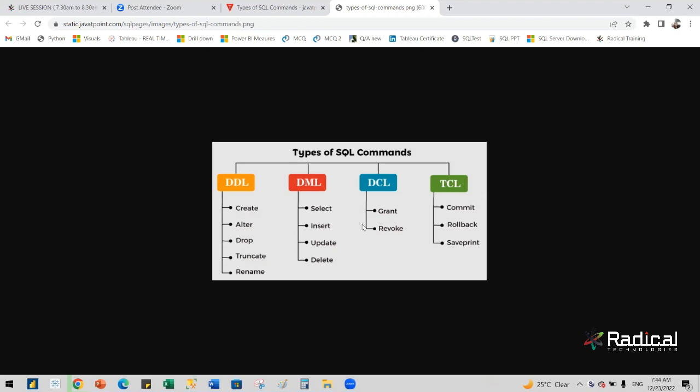Let it be any tool. We are working with SQL Server 2019. Let it be MySQL, PostgreSQL, any database you pick up. The DCL command is mostly driven by the database admin. The full form is Data Control Language. It includes two commands, grant and revoke.